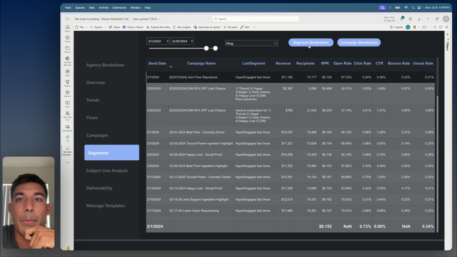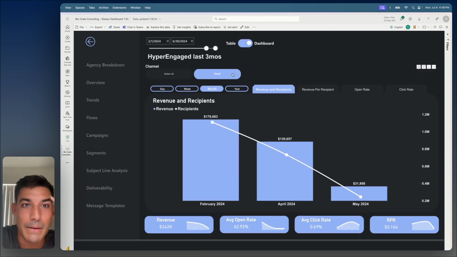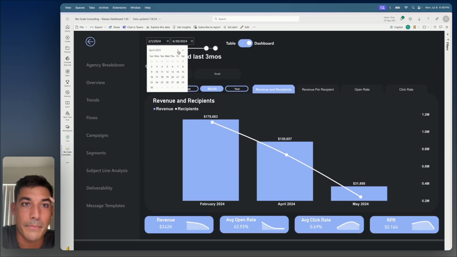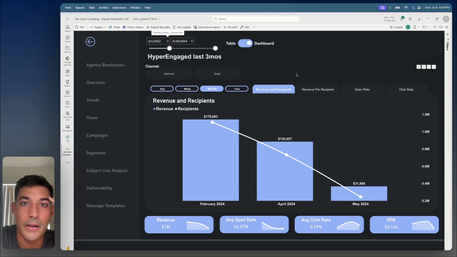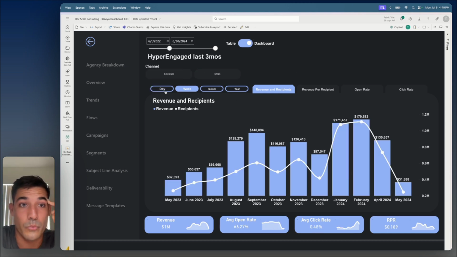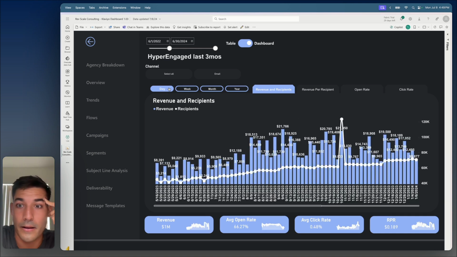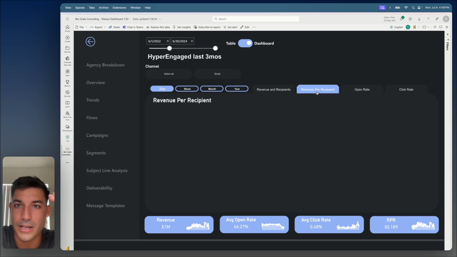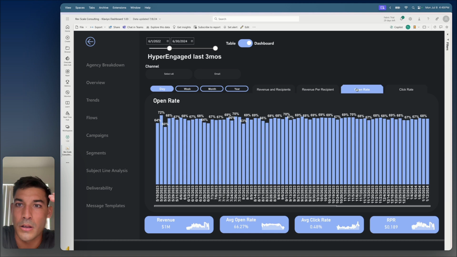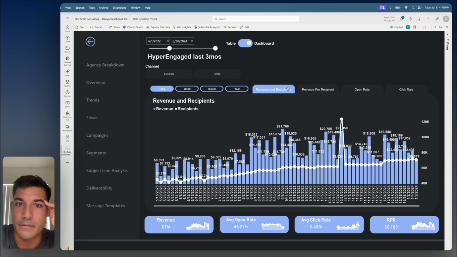So you can also see segment performance over time, right? So this segment breakdown, let's go back pretty far here. Let's go to the month. We can go the week. We can go crazy with the day, right? And you can really see, steadily this segment has increased in recipients over time. And you can kind of see performance almost on average increase over time as well, right? We have open rate, click rate, revenue per recipient, revenue and recipients, key little difference there.